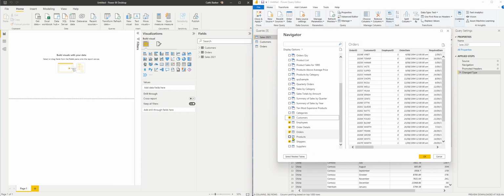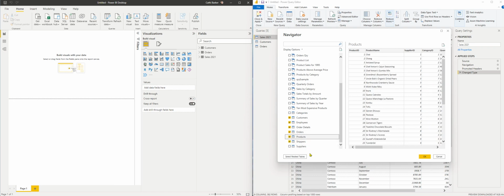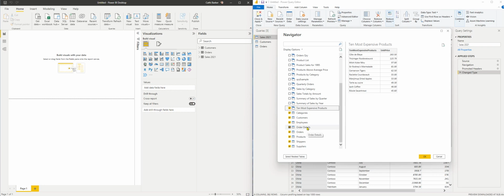But I also want to bring in products and any tables that are related to products. So I click this button again, which effectively means that I want to bring in all the tables from this database. But I just wanted you to know about that button. So now I'm going to actually also bring in one particular query or view called 10 most expensive products. So I tick that as well. So you can actually choose multiple views or queries and tables that you want to bring into Power BI.